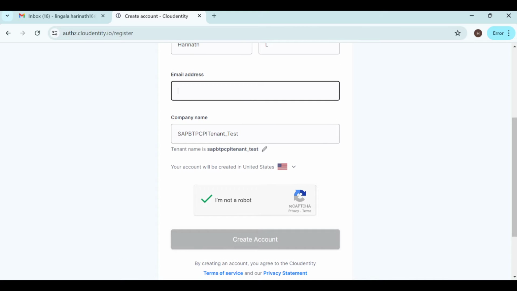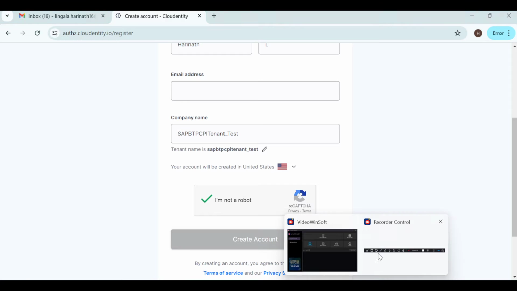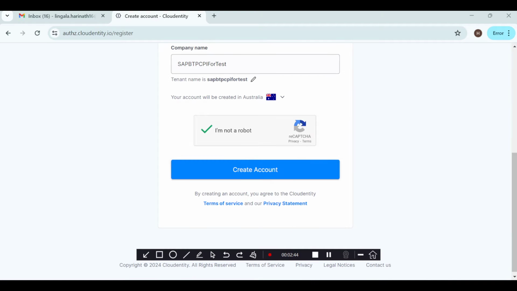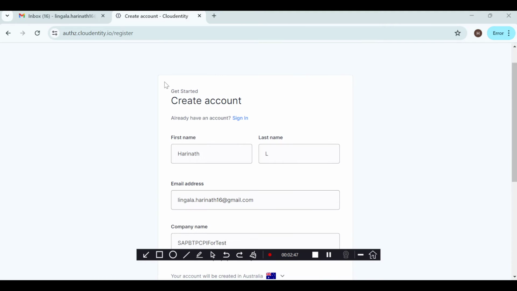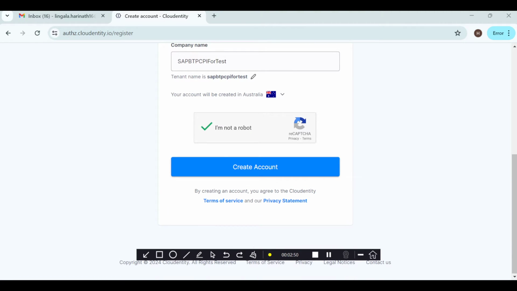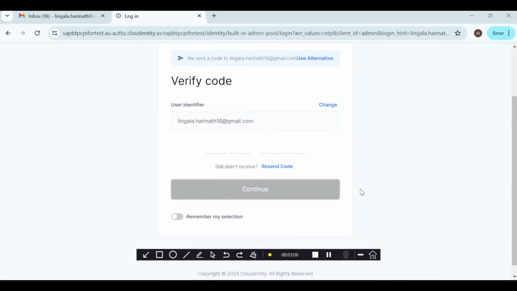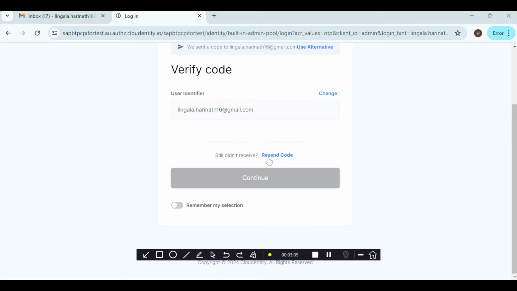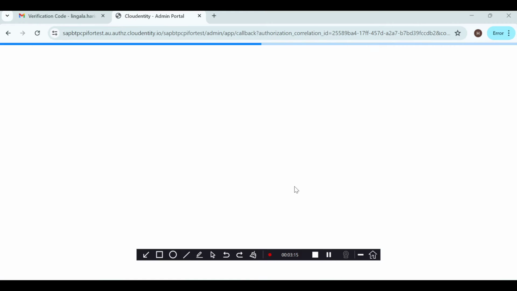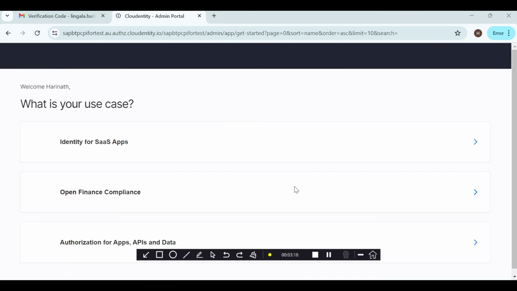We have to provide email address here. I'm providing email address. So I have provided these details, SAP BTP CPI for test, and I'm going to create one tenant. Okay. See, now tenant has been created. Some verification code has been sent to my email ID. So I will enter here my verification code and I will click on continue. So I have clicked on continue. Now some REST APIs are creating.